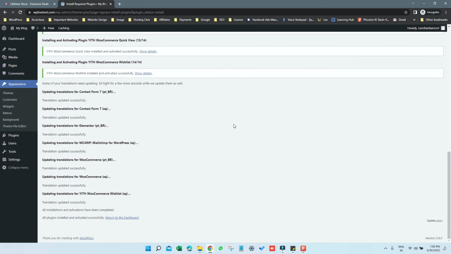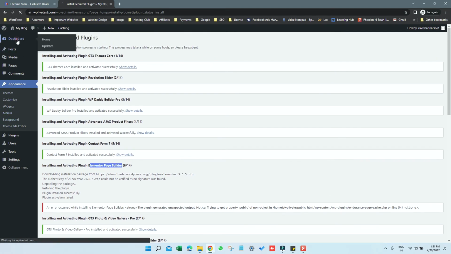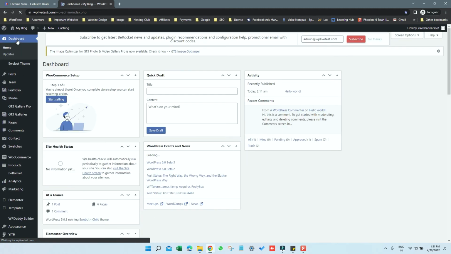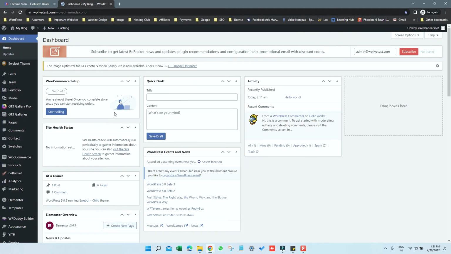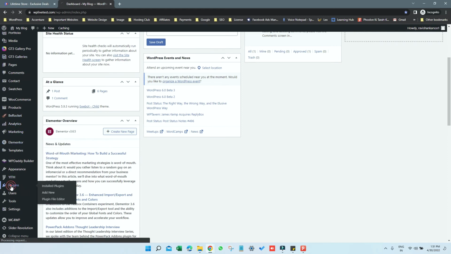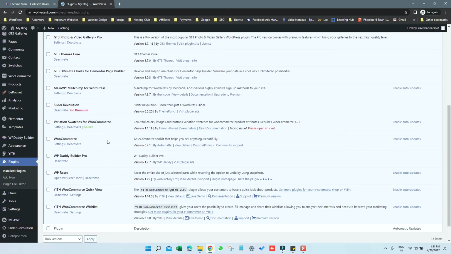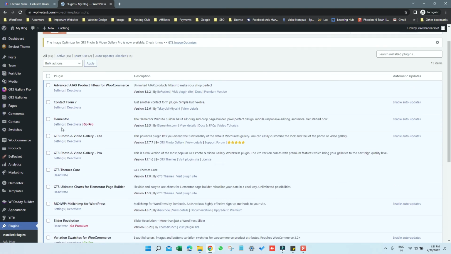One plugin did not get installed, and that is Elementor Page Builder, which we can install manually. So I'm going to click on dashboard, and then we can see that we got a lot of options like Ewebot theme, GT3 gallery pro, GT3 galleries and all. Before importing the demo, we should go to plugins and see if Elementor is installed. If installed, then okay, otherwise we'll install it. I can see that Elementor is already installed, so we don't have to do anything.